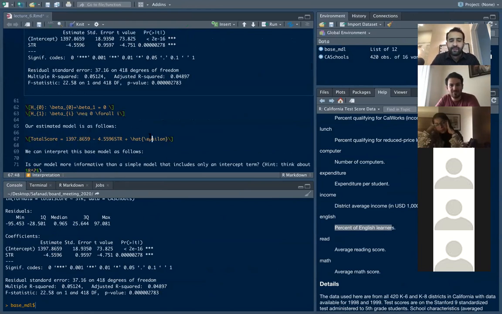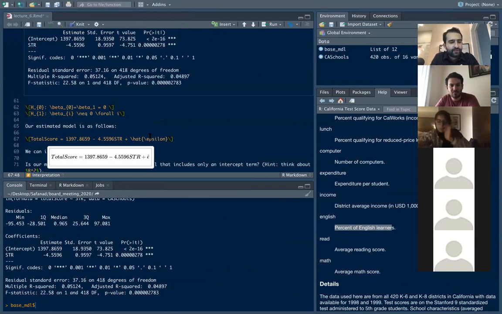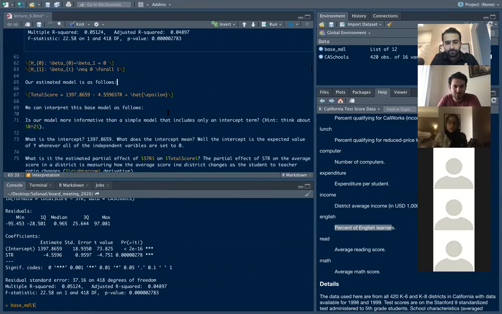Okay, so again, this was the model we estimated. We're saying total score is equal to 1,397.8659 minus 4.5596 times STR. Throughout this lecture, I've written a bunch of questions to stimulate some sort of discussion, even though we're not face-to-face. What does the intercept mean here? So when I say the intercept is 1,397.8659, what does that mean?